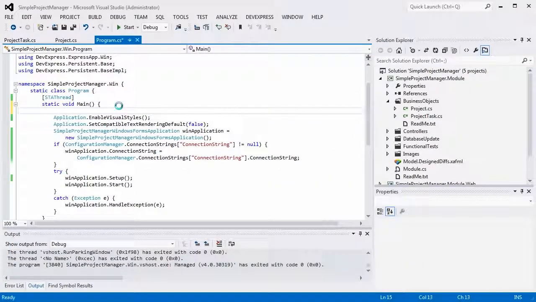Now, I'll enable the field level concurrency tracking via the XPO default TrackPropertiesModifications property. The XPO default class is static, so I can open the Program.cs file and set TrackPropertiesModifications to true in the beginning of the Main method.